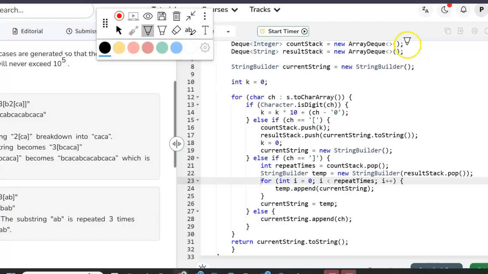One is a stack for numbers. One is a stack for letters. And we have the current string, which we are building up in a string builder. We have K, which we use to help us with integers. All of these are single-digit integers, so okay. Let's go through.